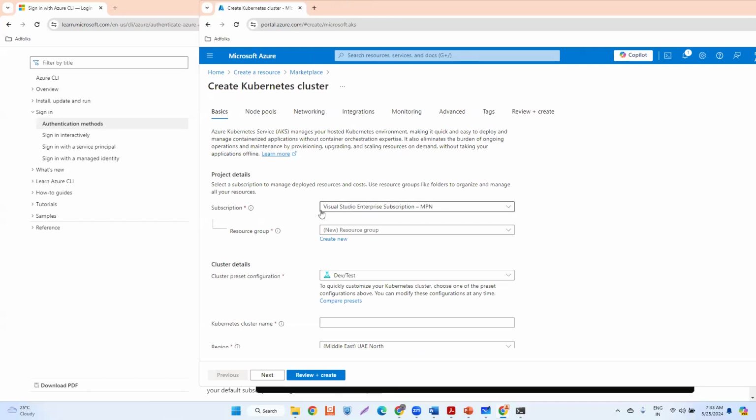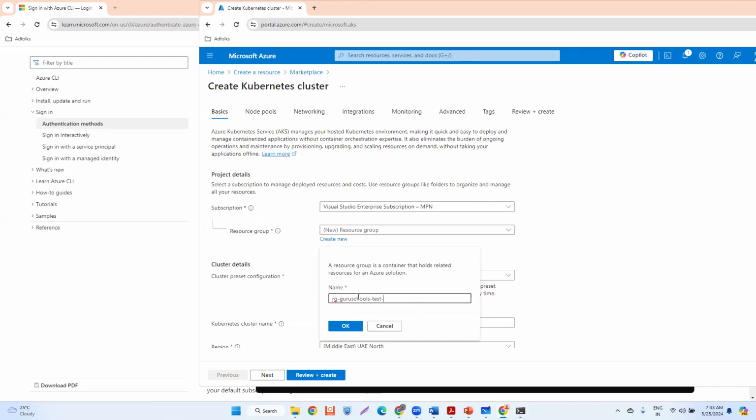Here I do have one subscription, and I'll be creating one resource group. RG Guruschools test 01, or I can put AKS instead. RG Guruschools AKS 01.